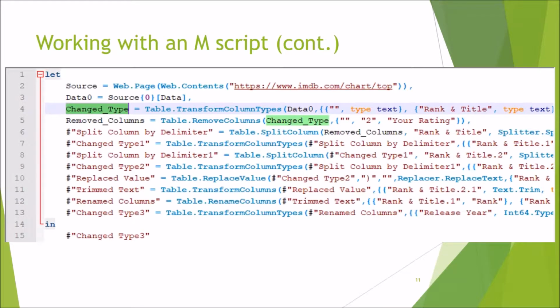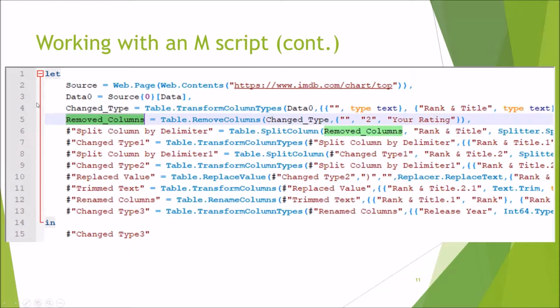Show you this here. Every step you make has a name. You can rename that step, and the next step builds upon that step. You can see that the removed columns step uses the changed type step, and then the split column by delimiter step uses the remove column step. Hopefully that makes the language a little bit easier to understand.